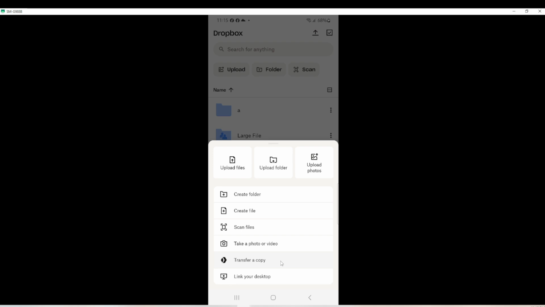That's the essentials of saving stuff in Dropbox on mobile. It's straightforward, and with a bit of exploration, you'll be organizing and sharing like a pro.